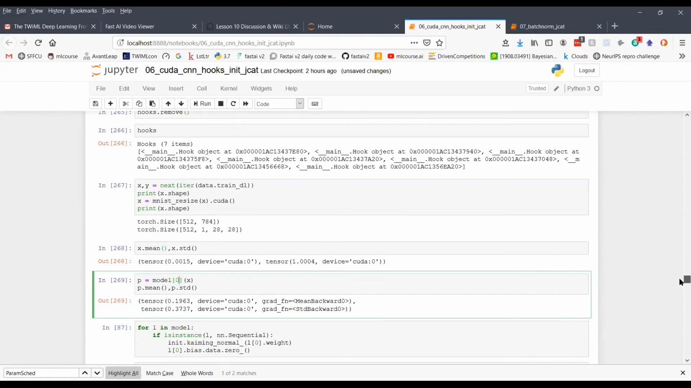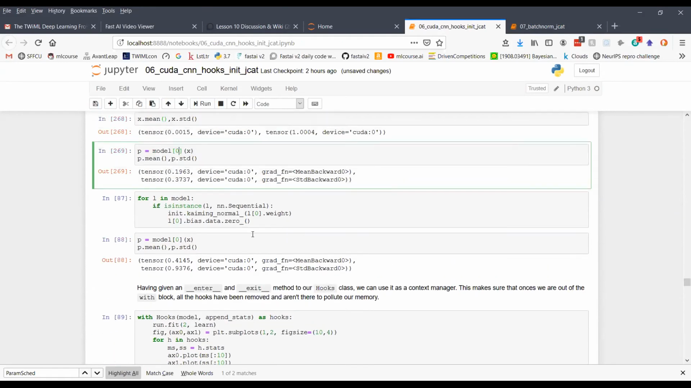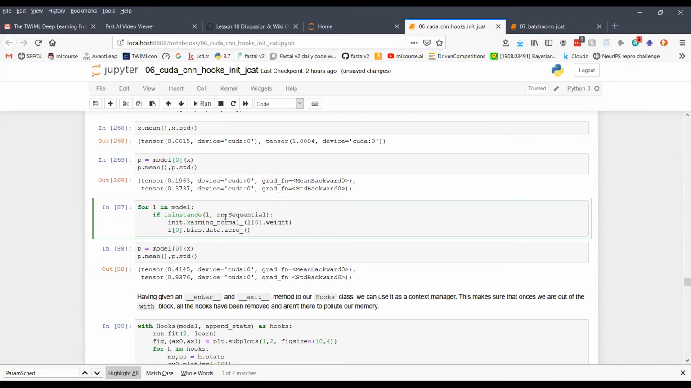Where are we? Here we are. And now we're looking for layers that are in the sequential class. For each layer that's in the sequential class, we're going to do Kaiming normal initialization. So that's what's going on here. And for the biases, we're going to initialize them to zeros. So that's what we're doing here.